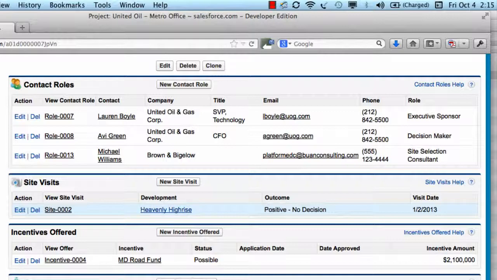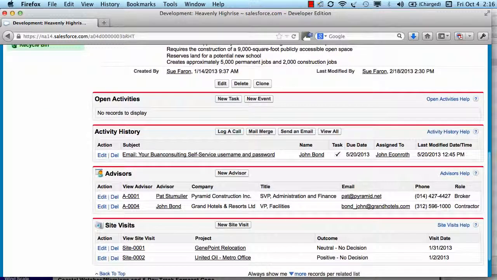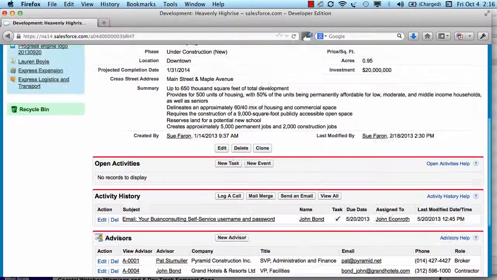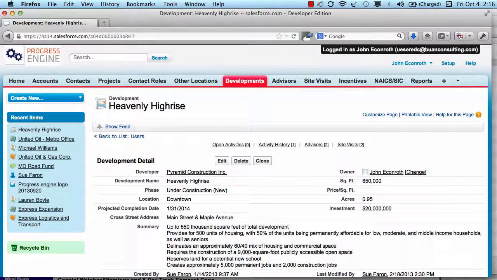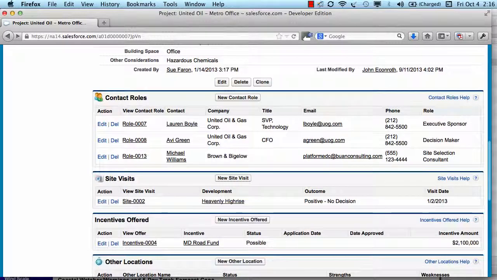Now, we can drill into that development to view its details. We can see how much space is available, details of when it was completed, and the location. We can also track our own activities around this development, as well as identifying the people who are involved in this real estate development. We can see that there's a broker and contractor that we have access to here. We can also see other organizations that have looked at this property.